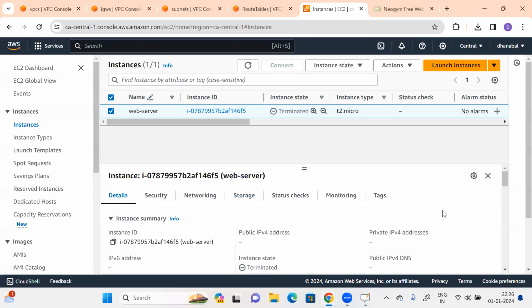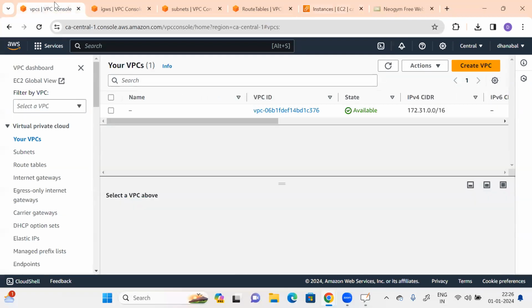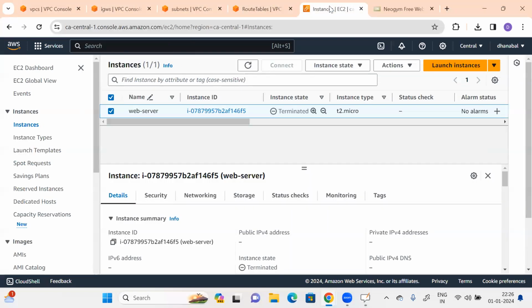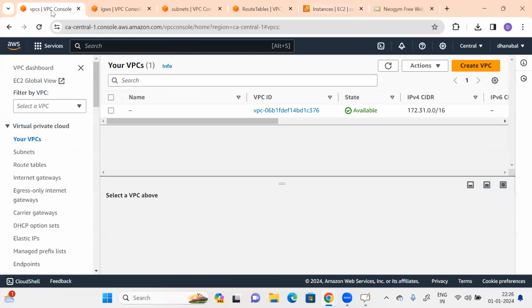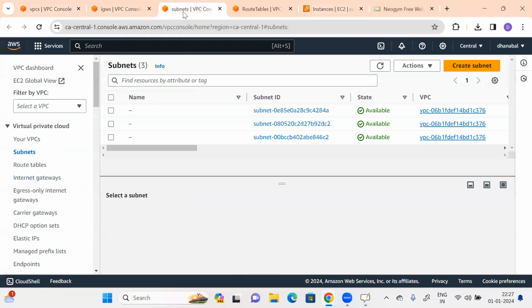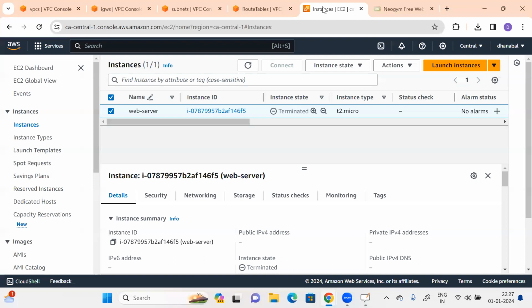So this is my AWS account. I have opened around 5 to 6 web browsers just to keep things very simple, so that in one page I have VPC, and in the others I have internet gateway, subnet, route table, and then instance. So this is where we will be creating the EC2 instance.